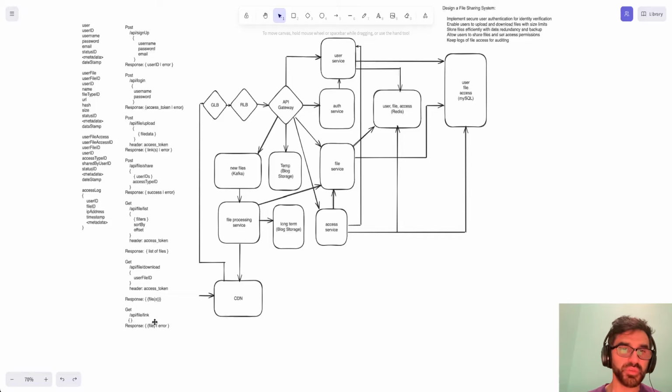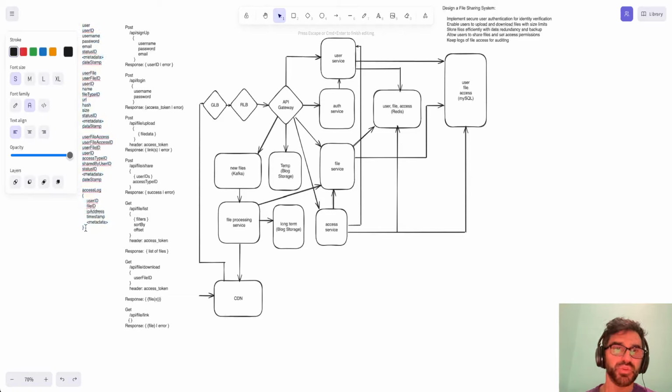And same thing when we want to get a link, when we're accessing a file through a link, that link is signed. The CDN can verify that that link is valid. Once again, if it's not cached, grab the information from the origin server. And let's see, we've done download, we've done file through link, we've got list, we've got share, we've got upload, login, and sign up. All right, looks like we have everything here.